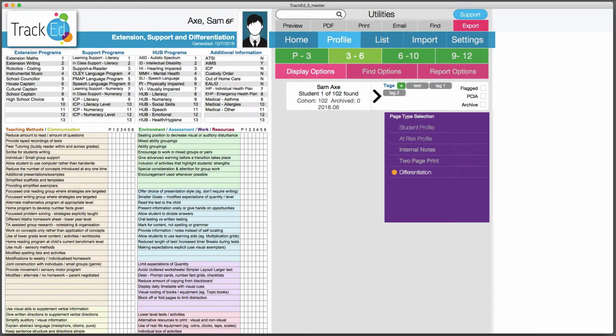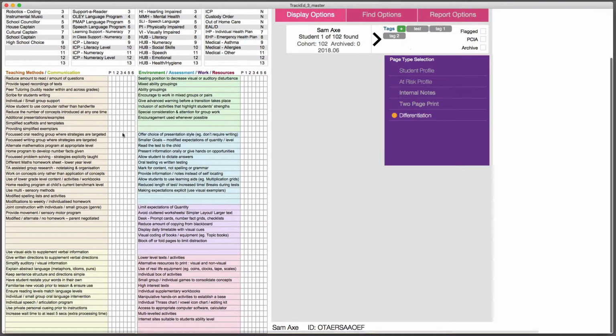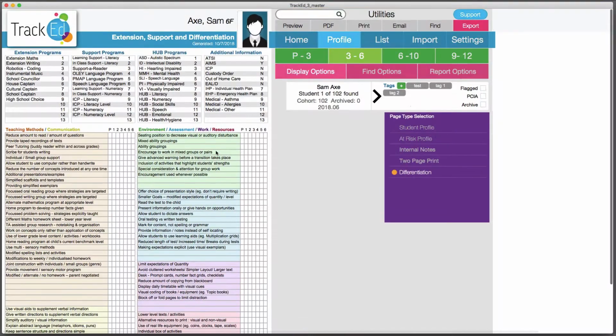We're going to take a look now at the differentiation import in TrackEd. The differentiation import is one of the 3 imports that we've built as a data collection tool and reporting tool. So the first one we looked at before was the extension and support. The next one is the differentiation. You can see how that looks here. And the last one is NCCD, which is primarily built for secondary schools, whereas this differentiation import was built for primary schools. Okay, so we'll just have a look at how this is all put together.